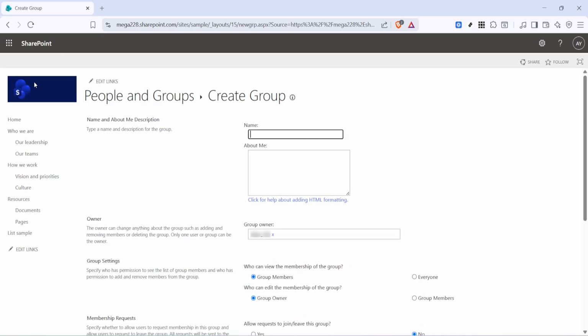At the top of the page, you'll see two text boxes, one labeled Name and one labeled About Me. Type a descriptive name for your new group in the Name field, then add a brief description in the About Me field. As you type, you'll see a note warning not to use special characters like quotation marks, slashes, or brackets. Below those fields, find the owner box and enter the name or email of the person who'll manage this group. Only a single owner can be specified here.